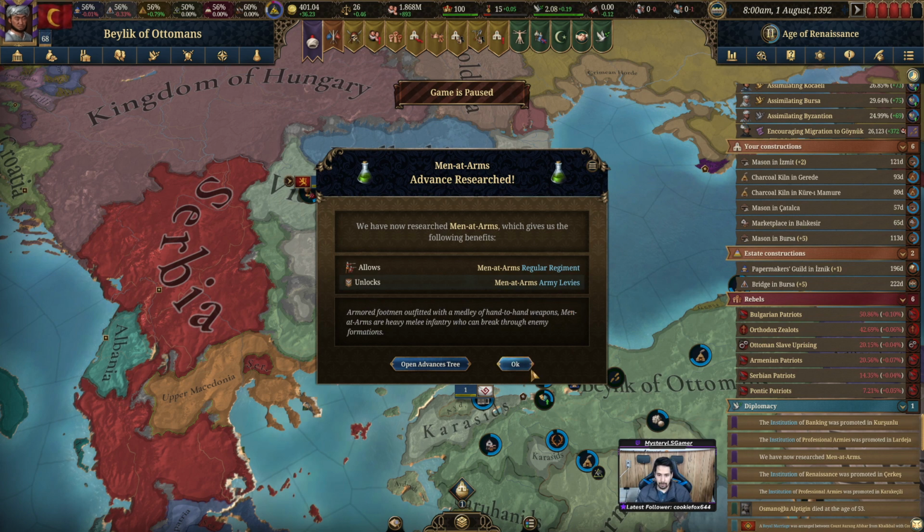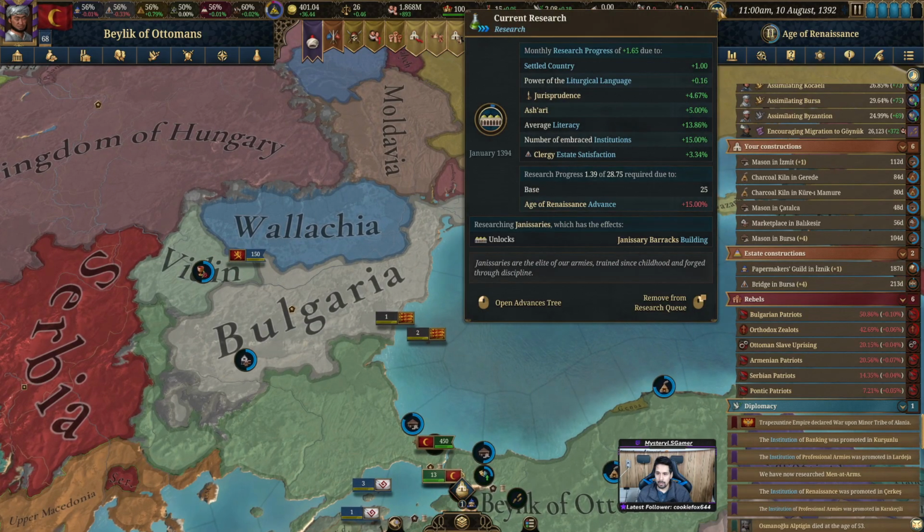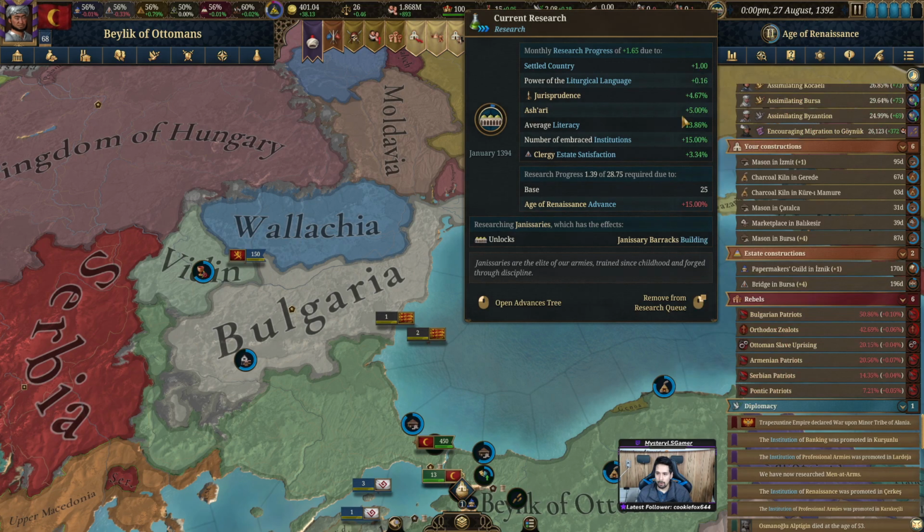Okay, we've got Men at Arms. So now this next tech is what I need. I need the barracks. I need that manpower.